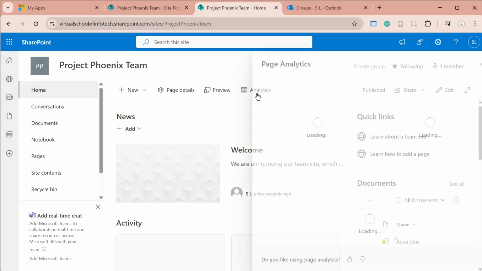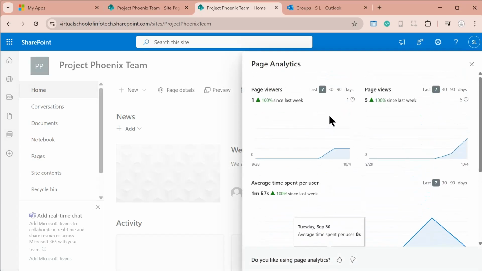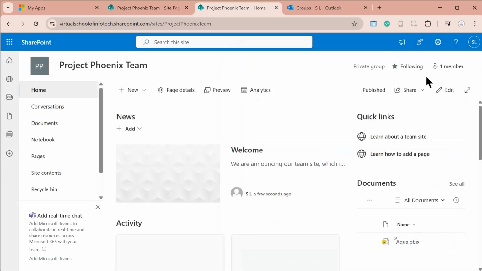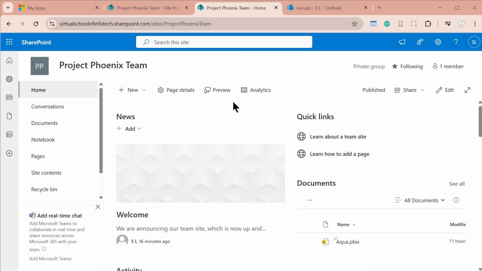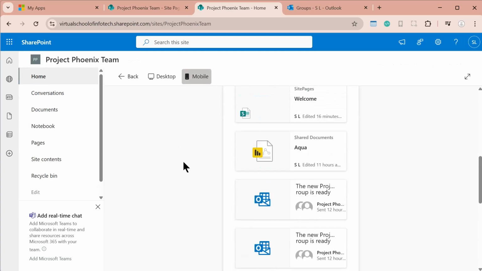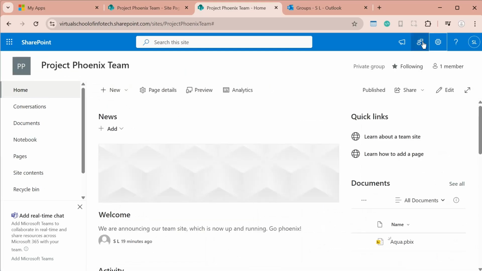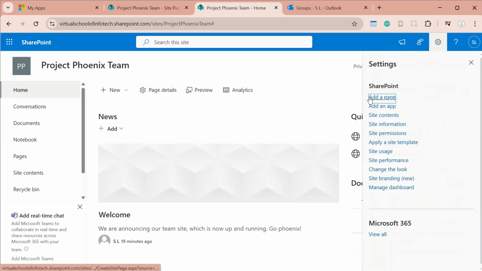SharePoint also provides you insightful analytics tools. It includes page views, time spent, and other statistics. SharePoint also lets you preview your pages for both desktop and mobile devices. And finally, to change settings, you can use this menu.